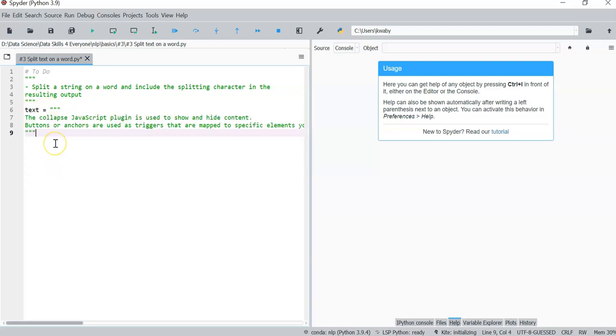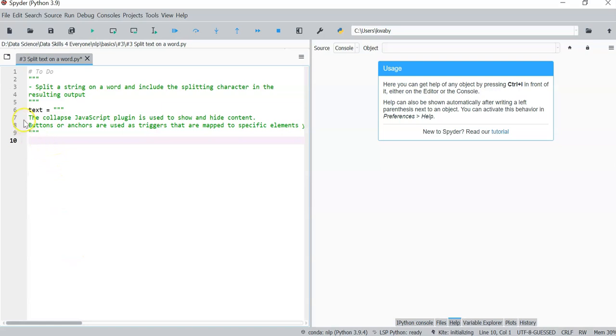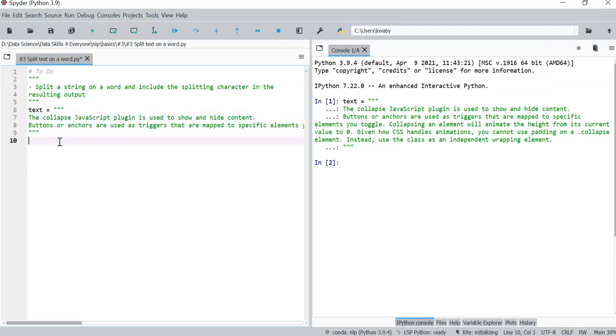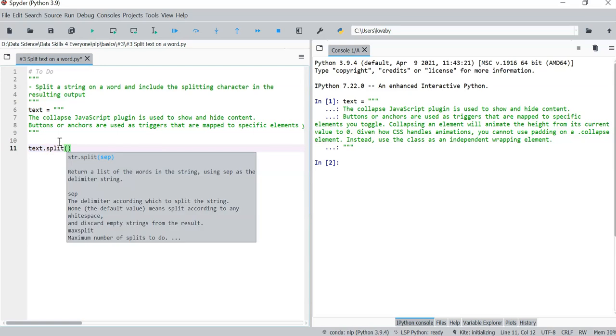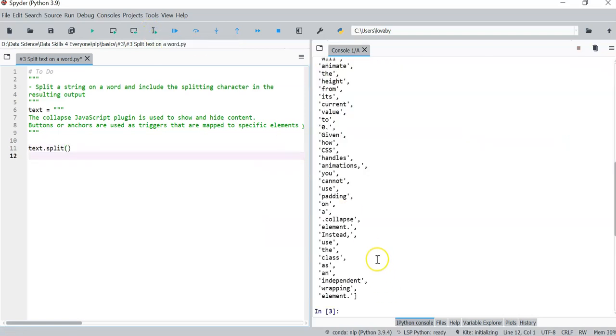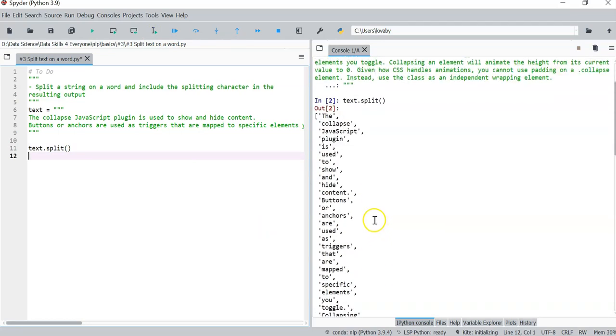So the first thing is to do the regular kind of split that we usually do. Okay, so to make sure that I have my variable properly initialized, I have already run that line of code. So I'm going to do text.split. And if I didn't specify anything, it would by default split on a white space character, which would be a line feed, carriage return, or a space, in other words white space characters. So this is what we have when we do the split.